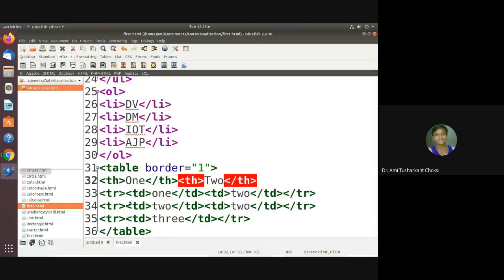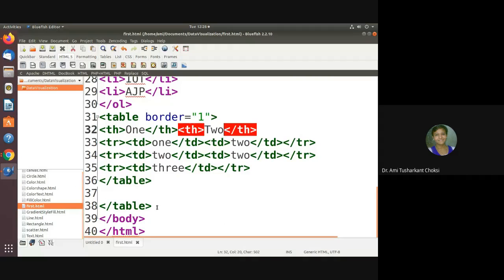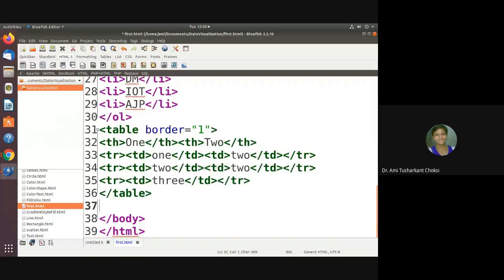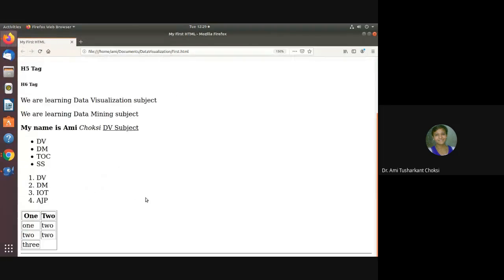Yeah, one more thing is we can have the HR tag. That is the horizontal line. Let me show you that. This is horizontal line, isn't it? HR tag.